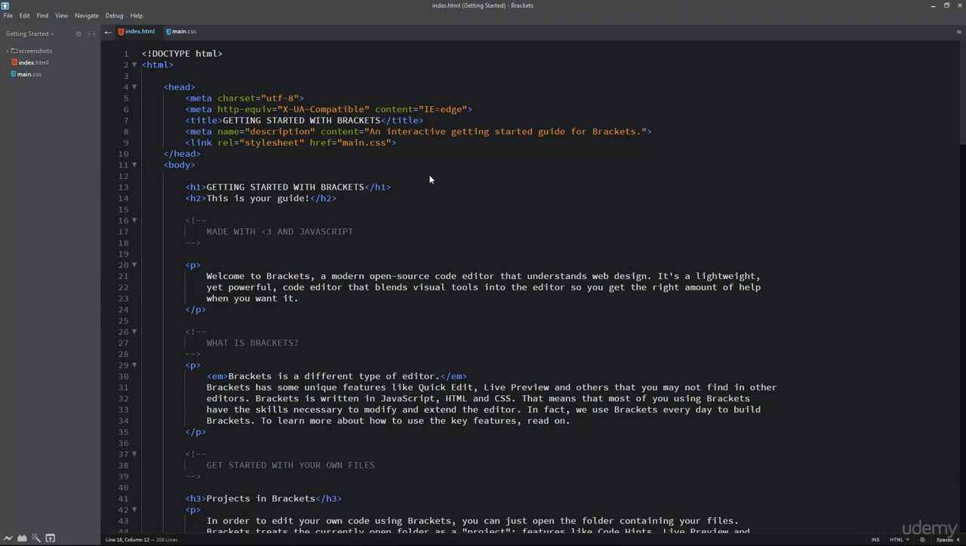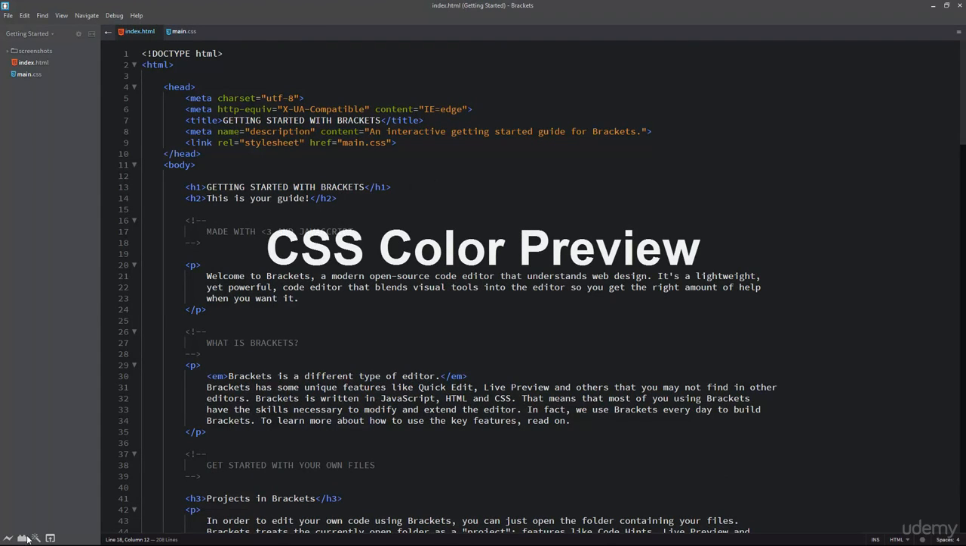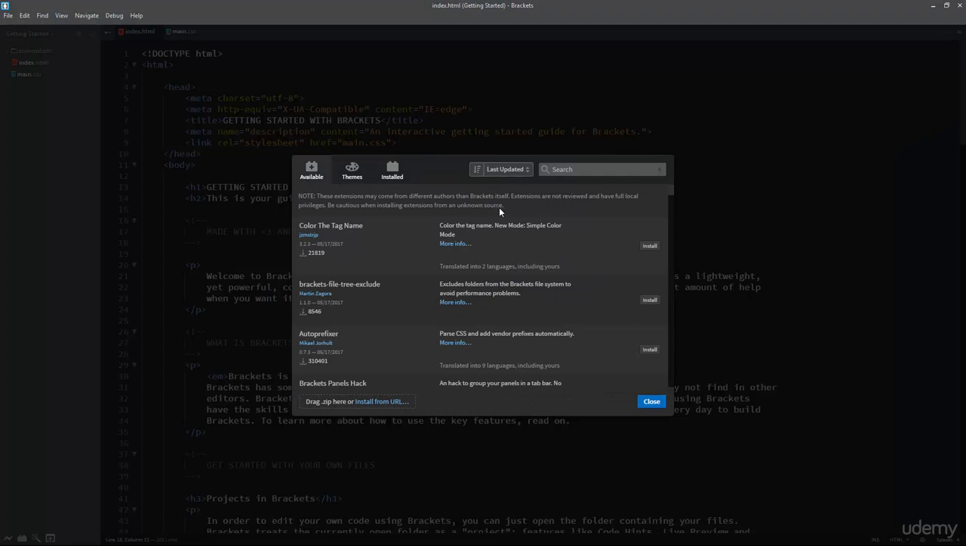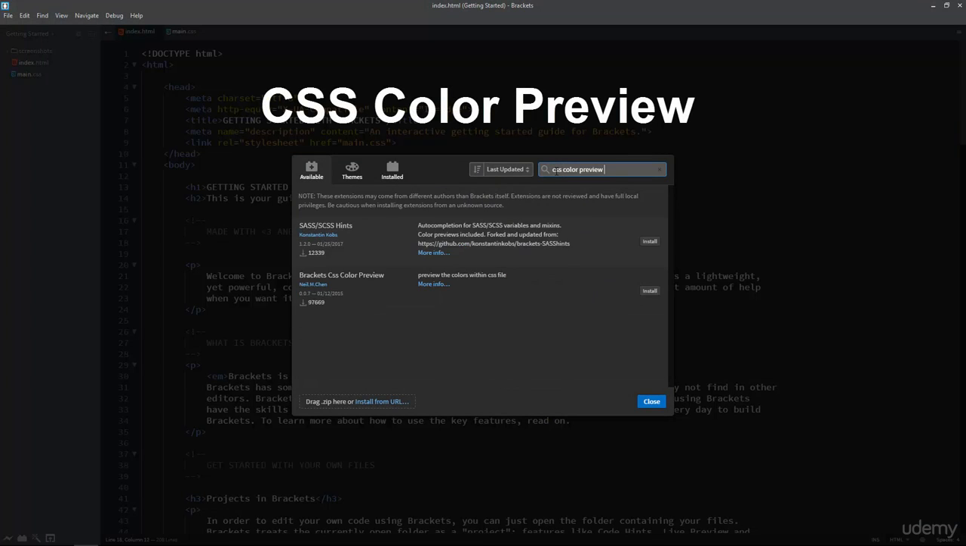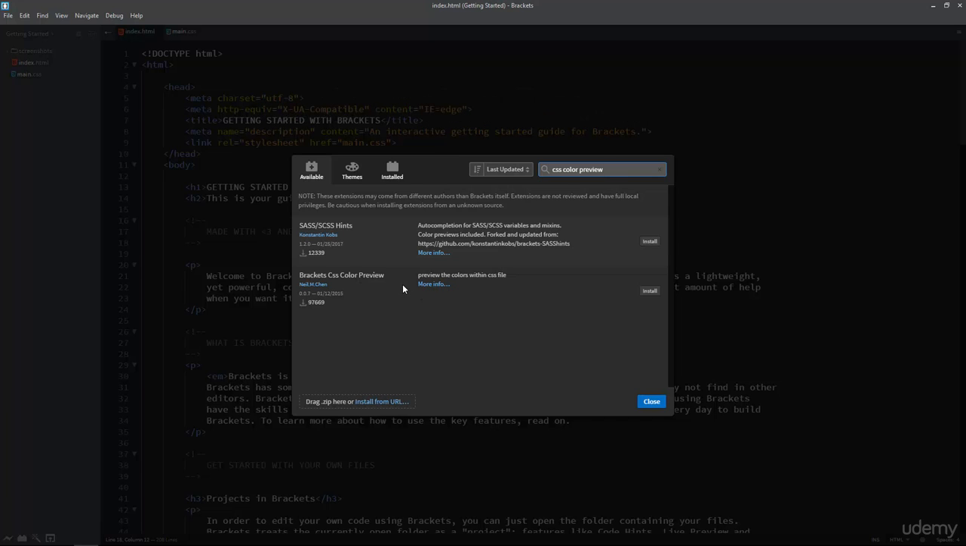Next, I am going to install the CSS Color Preview extension. I'll go to Extension Manager. Under the Available tab, I can search for CSS Color Preview extension. This is the extension I'm looking for. I'll go ahead and install this extension. But before installing this extension, I want to show you something. I'll close this Extension Manager window.